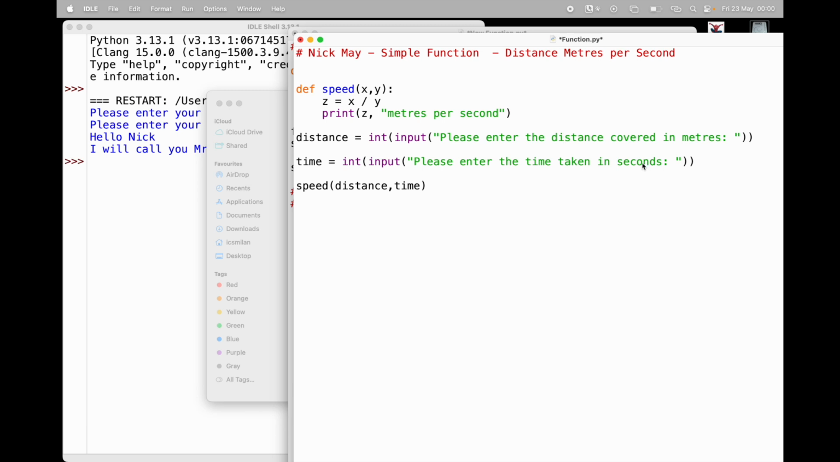All right, and this is going to work out meters per second. So distance is going to be our first argument that goes into there. Time is going to be our second argument, and then we run that function, and it'll go up and say, all right, we're going to call that parameter X and parameter Y. Then it's going to say Z equals parameter X divided by parameter Y. Then we're going to print Z meters per second, right?